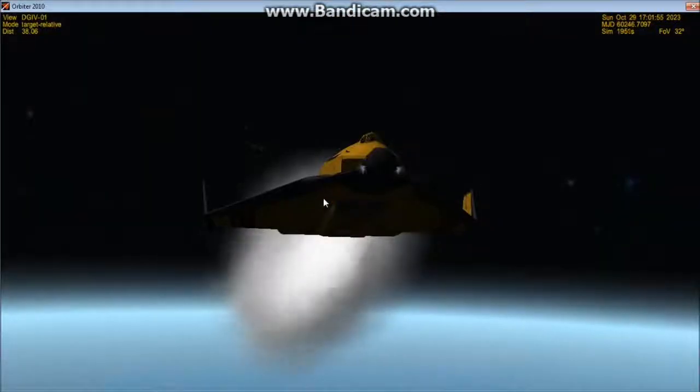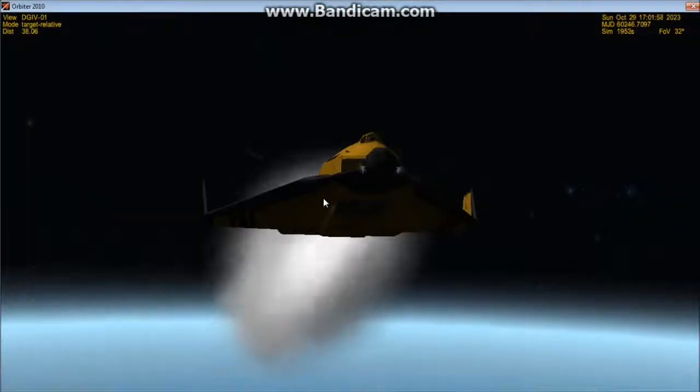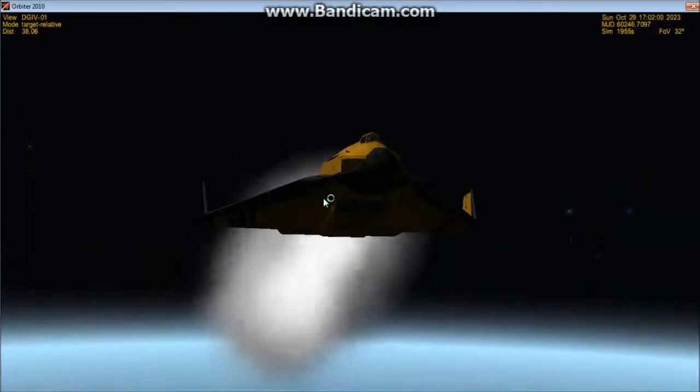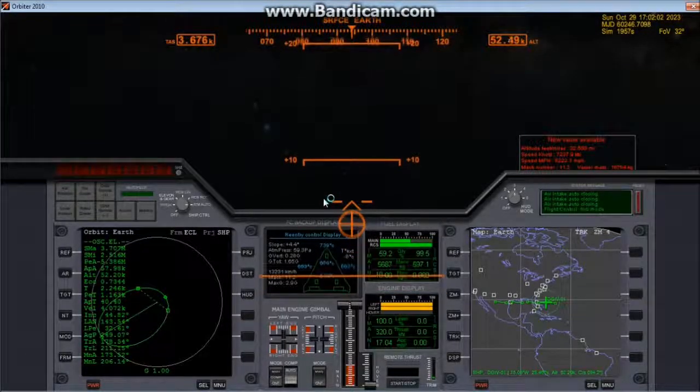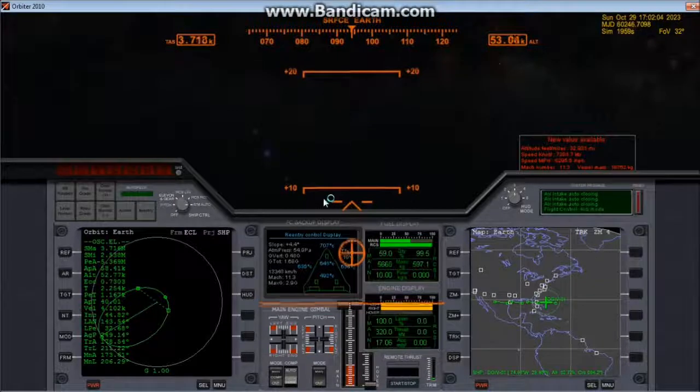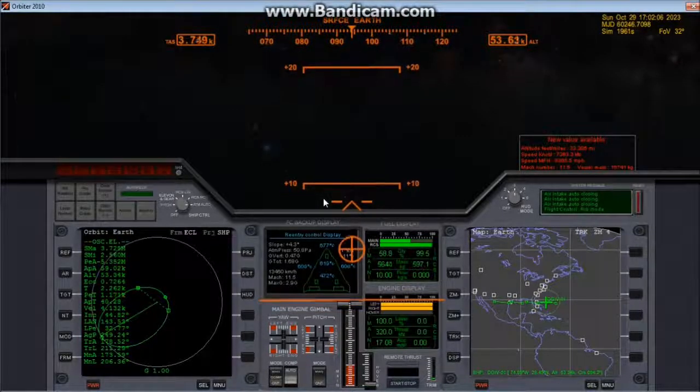There we go. I let the slip, or rather the slope, get away from me a little bit. So we're going to go ahead and trim up.